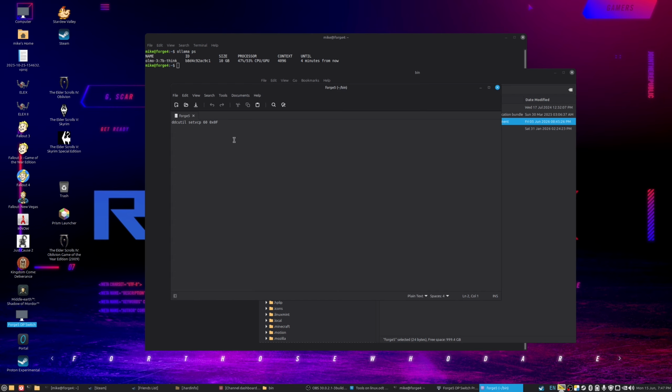Okay, it didn't open any code. Okay, so ddcutil setvcp, video port 60 0x0F. 0x0F is the number for the DisplayPort on the monitor. And the HDMI is 0x11.